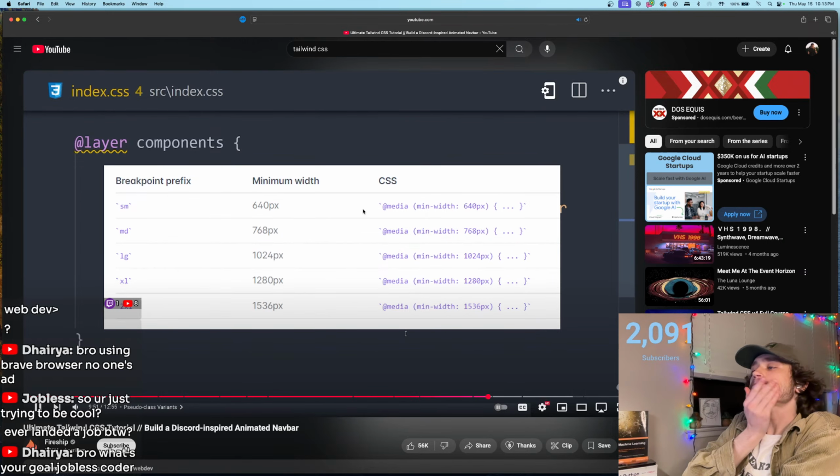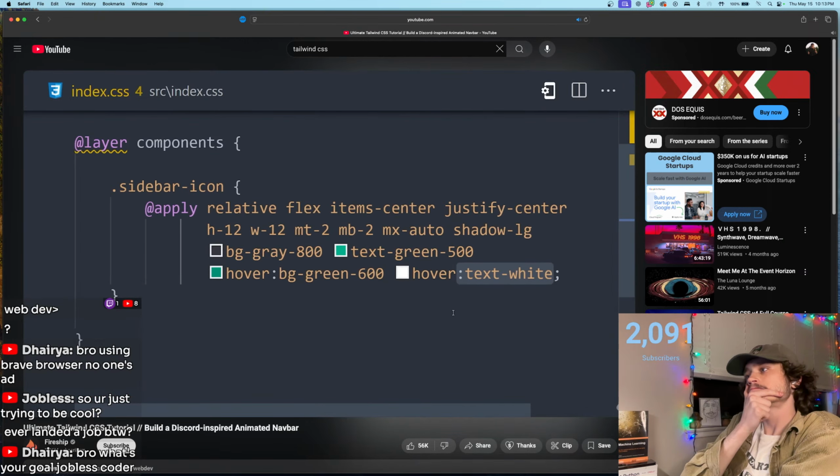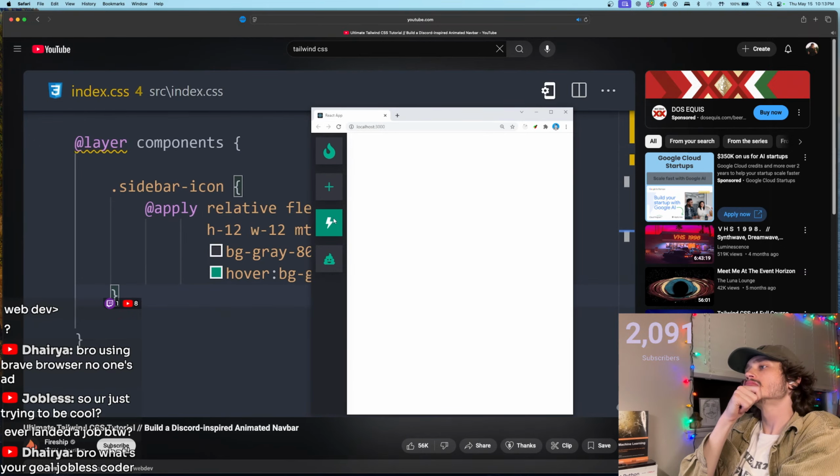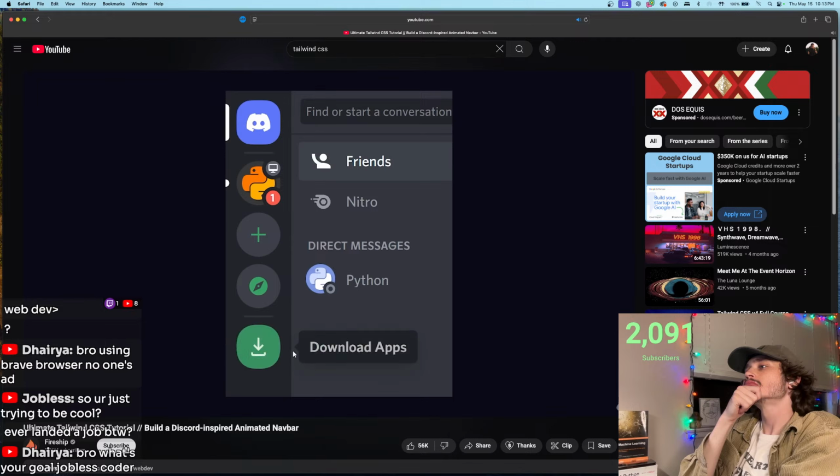so you can change styles based on the size of the viewport when building responsive layouts. Now in the demo, the color of each icon should change when you hover over it. However, on Discord, you'll notice that when you hover over an icon, it has this nice little animation that goes from a circle to a square with rounded corners.